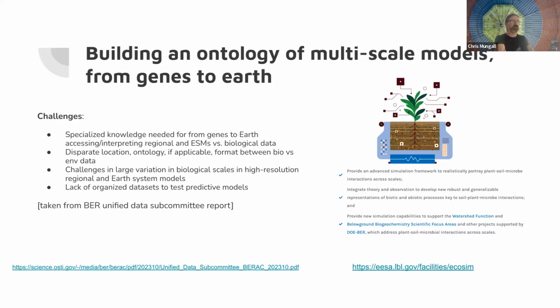But there are a number of challenges in building these models. So these bullet points here were taken from the Department of Energy Biological and Environmental Research Unified Data Subcommittee report that identified a number of challenges to building these multi-scale models. In it, they highlighted things like, the different groups, people working on molecular level simulations, used very different terminologies and ontologies from those working at the Earth system and environmental levels. And they really identified a need to integrate some of these.